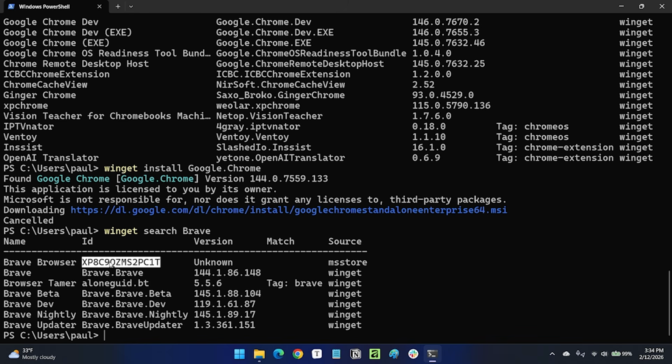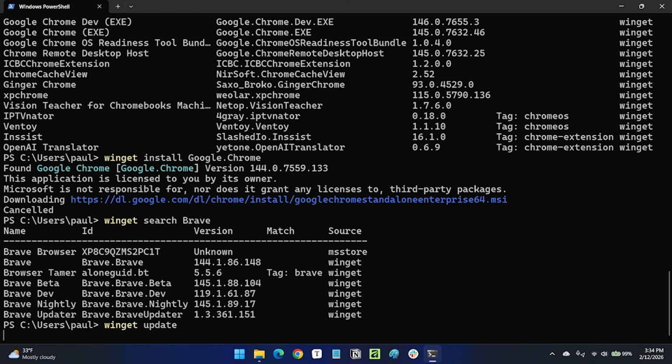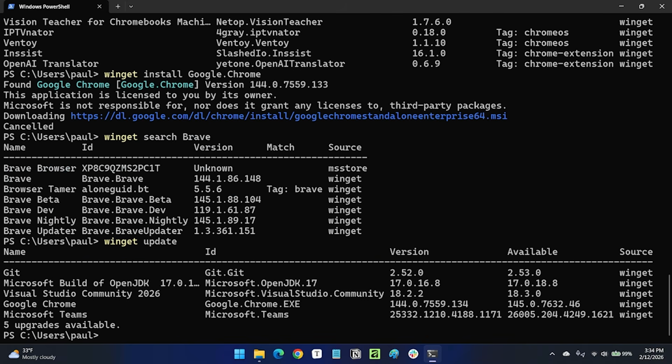But the way that you would do that is just what I did before. So it's WinGet install, but this time using the code, if you wanted to do it from the store. So pretty straightforward. You can update with this thing as well. If I just run WinGet update, it will show me which apps are available to be updated.